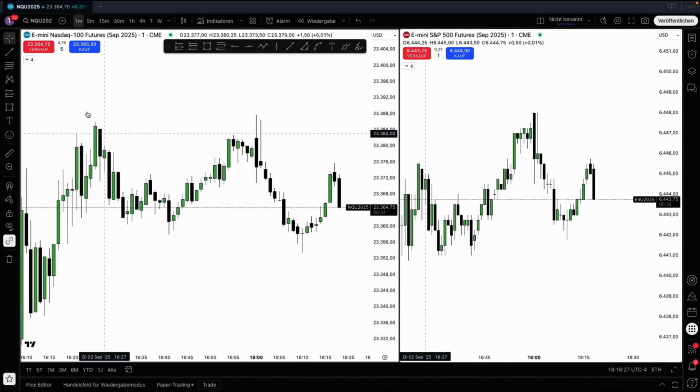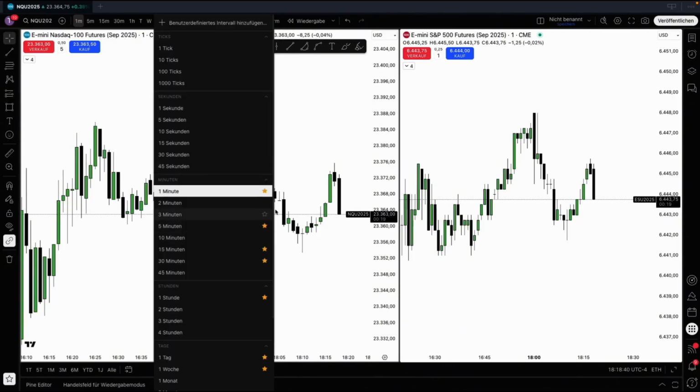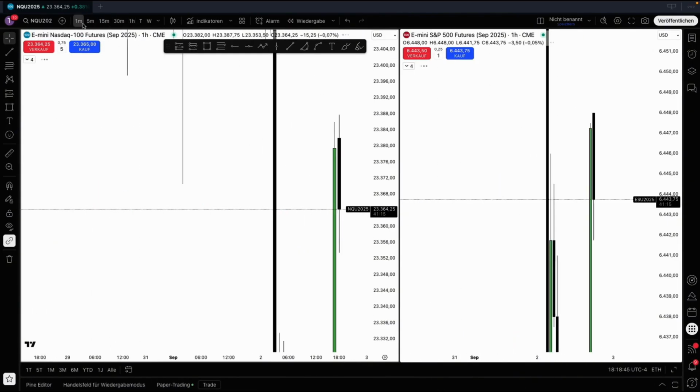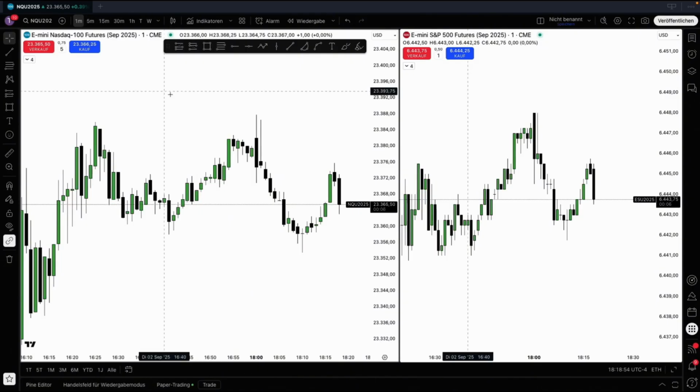Now to the most important part, namely the timeframes. You can select all of them here however you like and add them to your favorites. In my case, I only need these timeframes here, so I added them to my favorites, and then you see you can also click down here however you want. This down here, you actually don't need it at all. You can just set your timeframes up here, and that's already the most important thing. You don't need anything more than that.